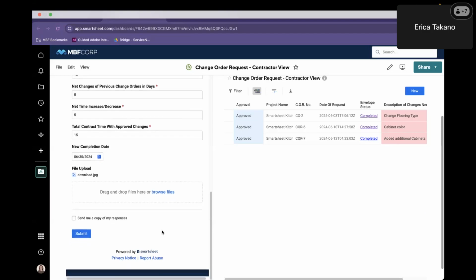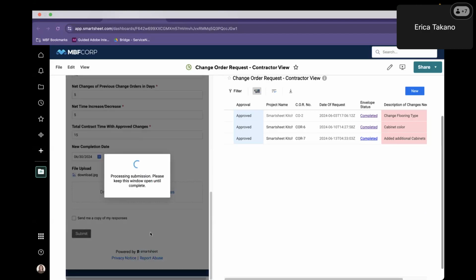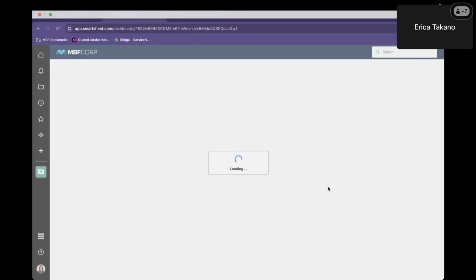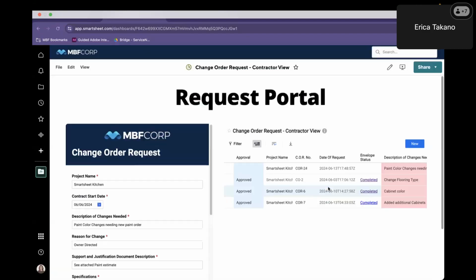So from there, I just submit that change order request form, and all of that standardized information will automatically transfer over into the sheet. And on the right here is my view of all of my past change orders that I have requested. And if I reload this frame, then we will see that new change order request populate through. So at the top line here, I have my new change order request I have done.